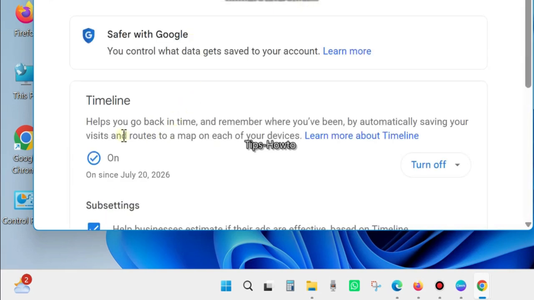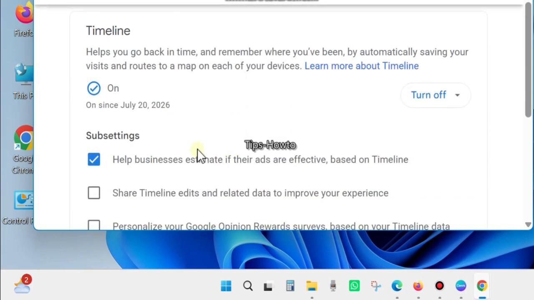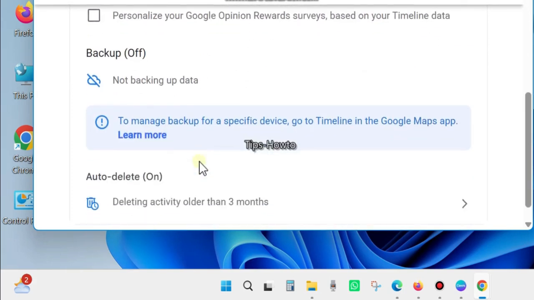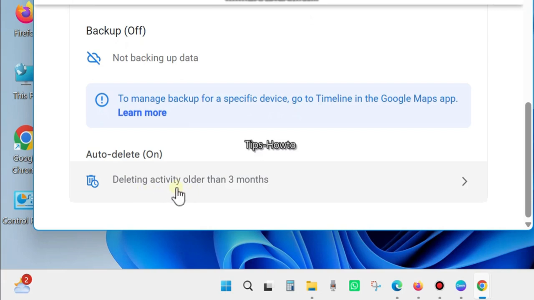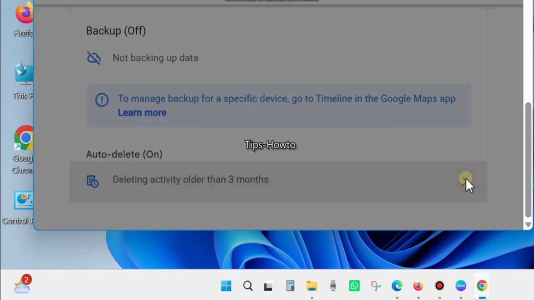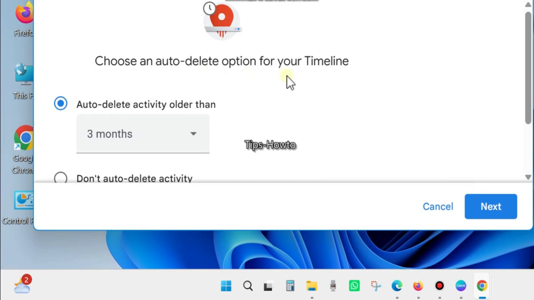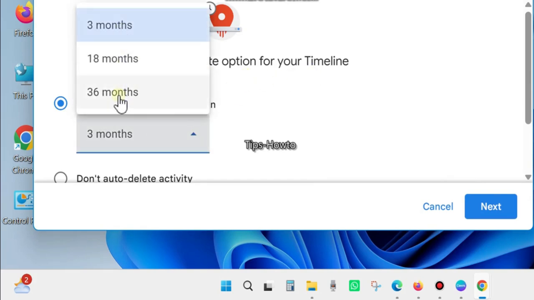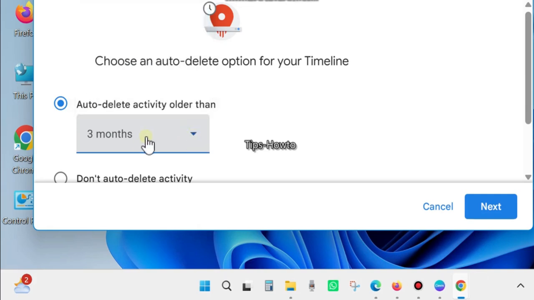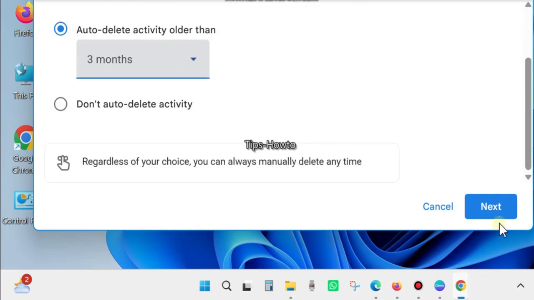Here you can see Timeline. If you want to turn it off completely, then choose Turn off, otherwise choose Deleting activity older than 3 months. Click on it and here you will find three options: auto delete activity older than 3 months, 18 months or 36 months. Choose the minimum, 3 months, and click on Next.